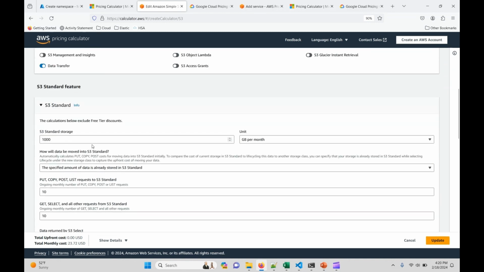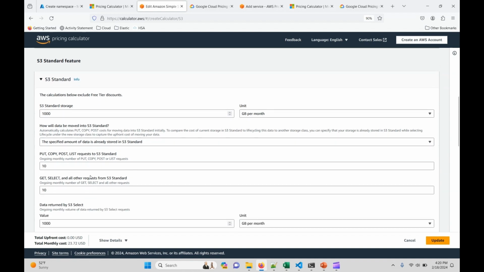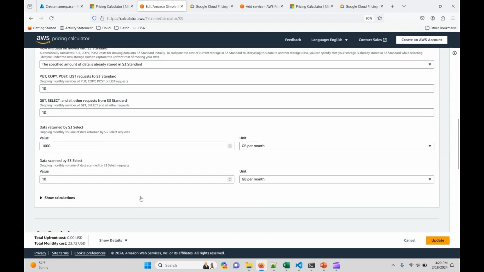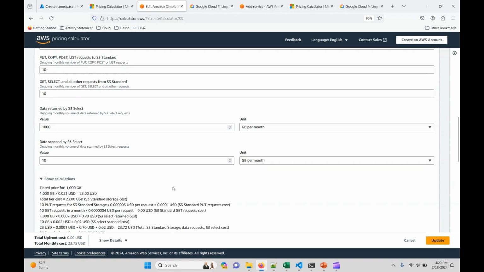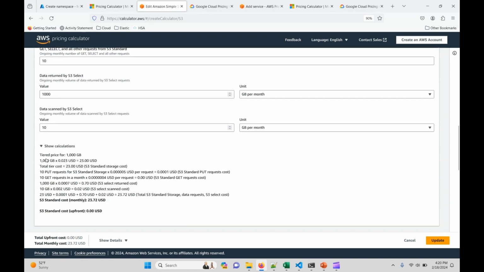And if you see the standard, I have taken 1000 GB per month. And how many requests I could do, the put/copy I have taken, and the data return is 1000 GB. I know 1000 GB can be large, but for a lot of organizations, this may be the smaller one as well. And data scan by S3 bucket. Now, this is where you could see AWS provides you a lot of the calculations. I won't go into details, but the main thing is the cost is around $23.72 here for AWS.